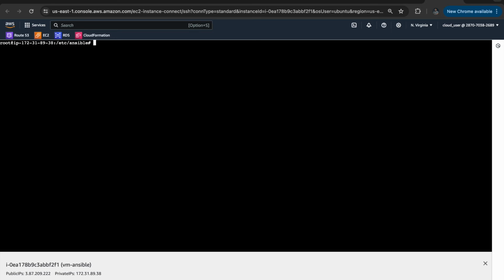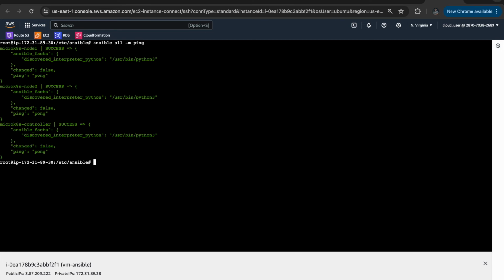So now we can check whether Ansible is able to access our worker nodes. To check that, you can use ansible all, which means all virtual machines or all hosts, then -m for module, then ping. So this will give you the response. You can see Microk8s node 1, node 2, as well as the Microk8s controller, the master node. So all nodes are accessible from my virtual machine, the Ansible server.